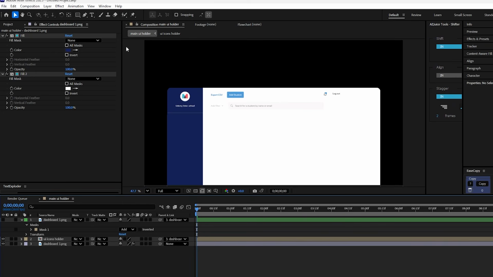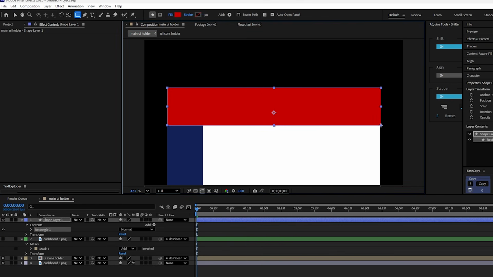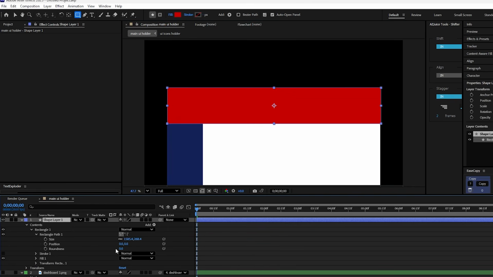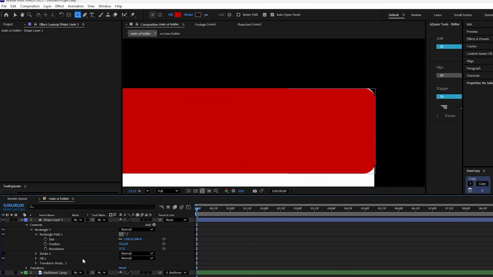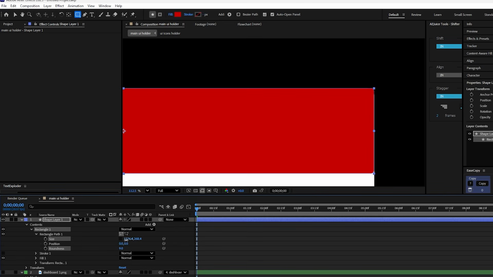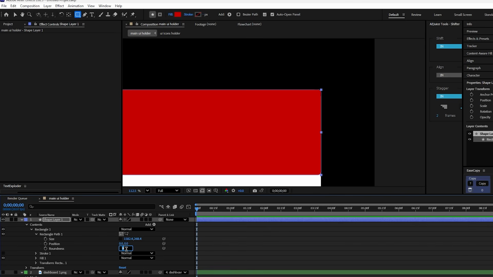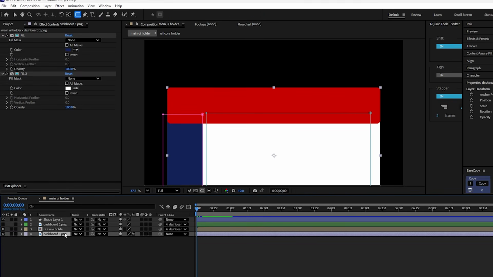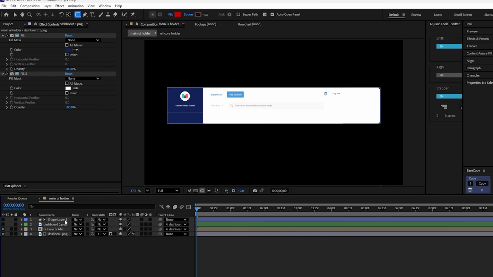Then deselect this layer, select the rectangle tool, set its fill to any color, and make a rectangle covering the UI dashboard perfectly. Increase the roundness of this rectangle like this and adjust its size carefully. Now change the main dashboard track matte to alpha matte to this shape layer using the parent tool.